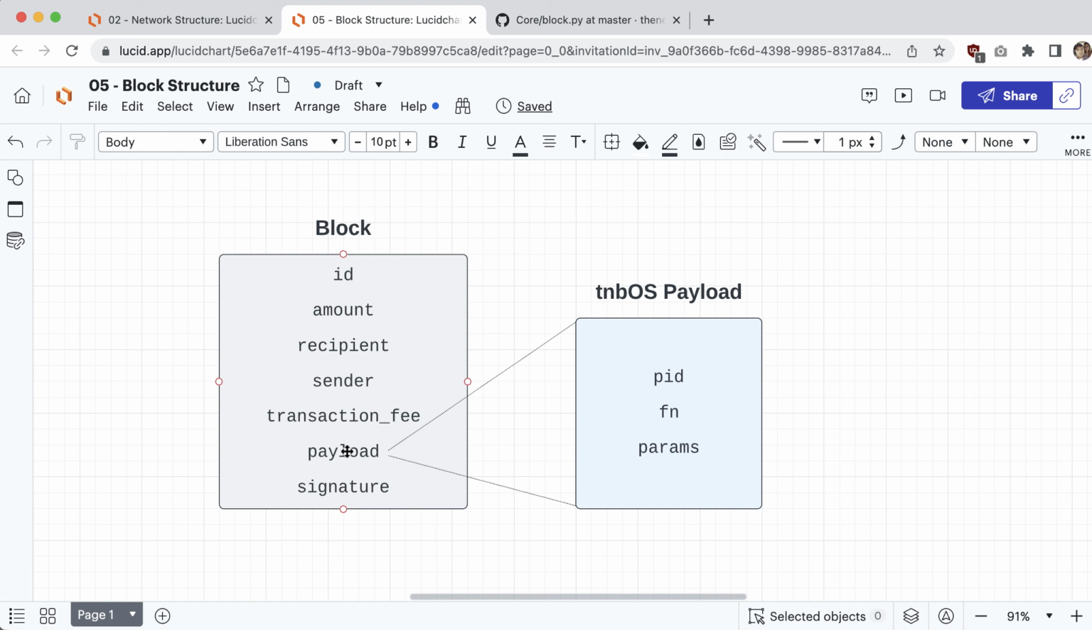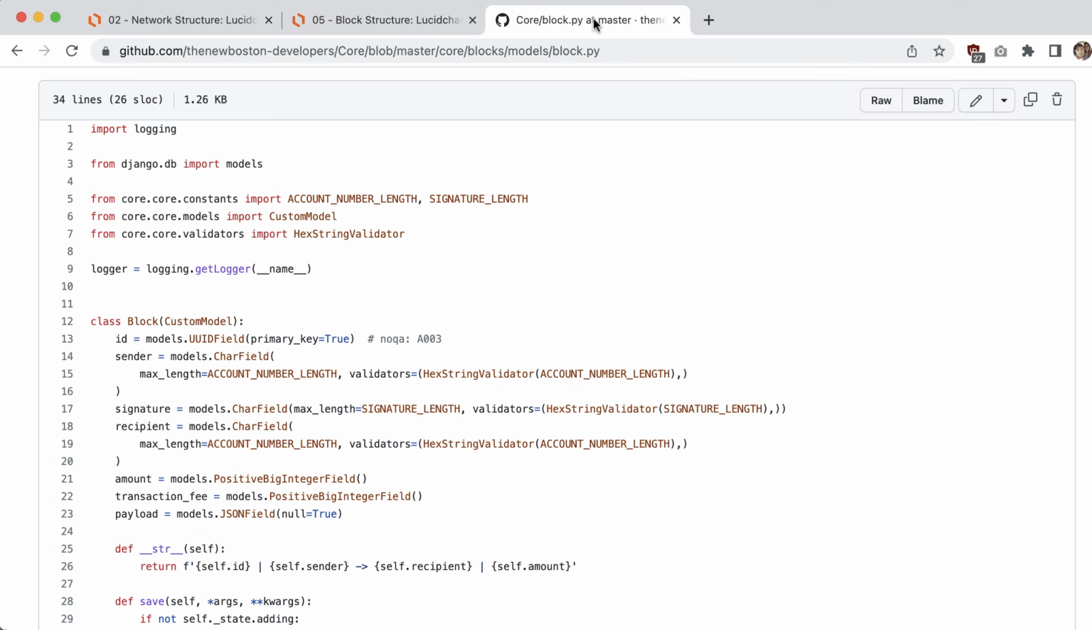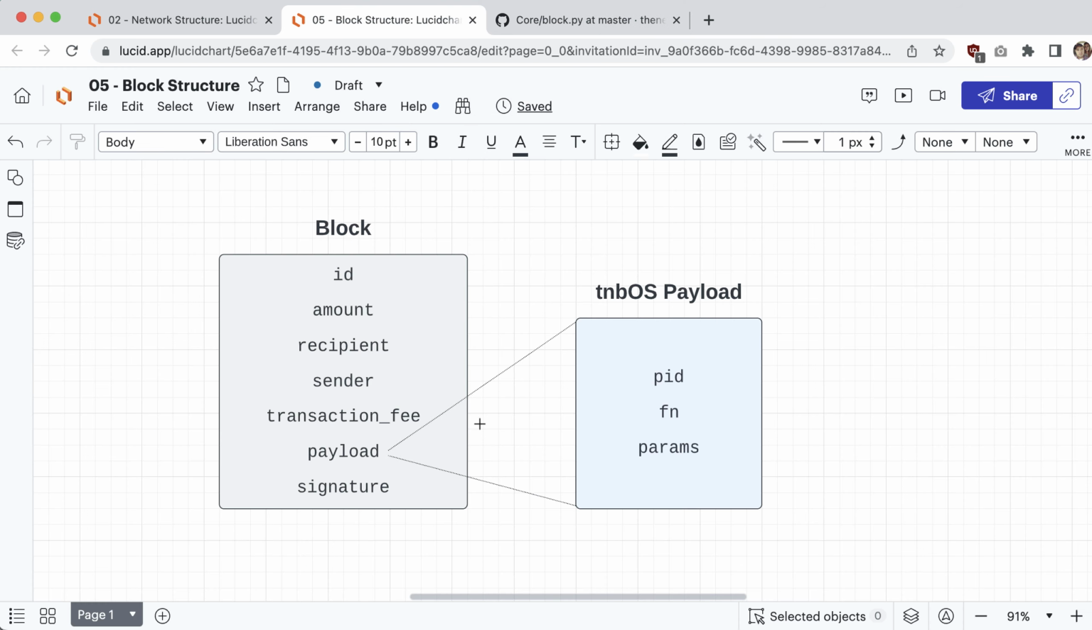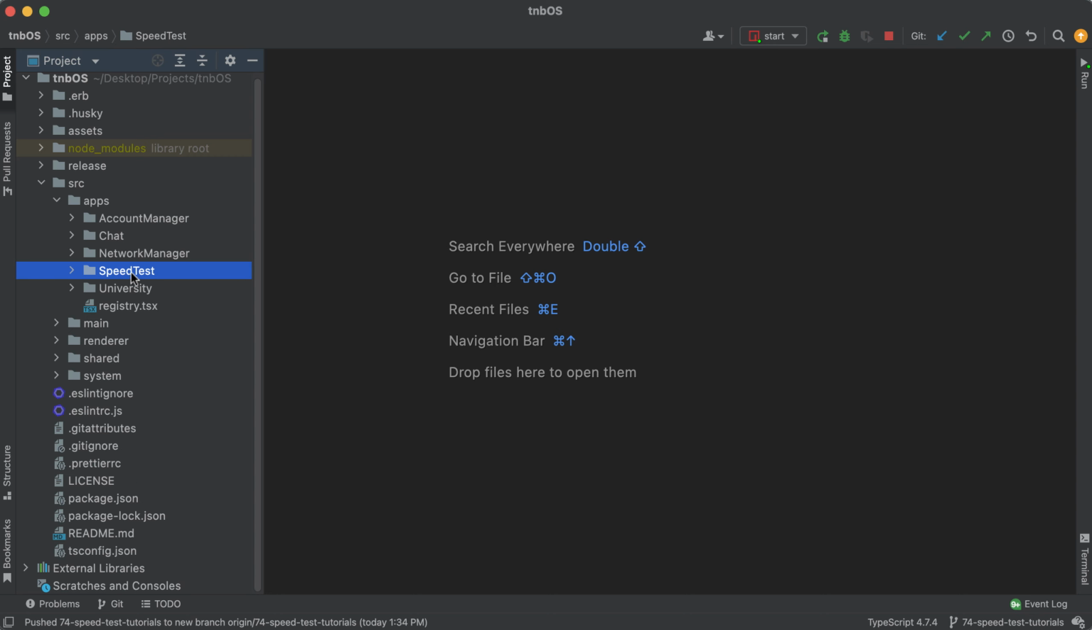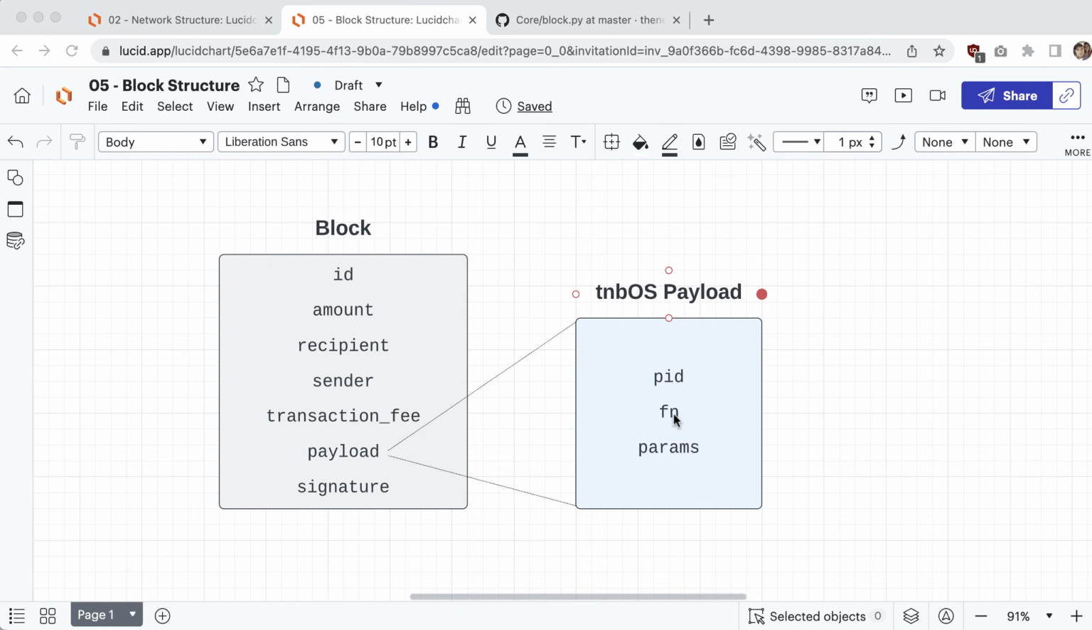So now on to the payload. If we take a look at the source code for the server, we can see that the payload is a JSON field. So you can include as this payload any valid JSON. However, for TNBOS, just to keep things standardized, we always shape the payload in this format. We have a PID, which stands for process ID, and what this effectively translates to is the ID of the application that is sending or receiving this data.